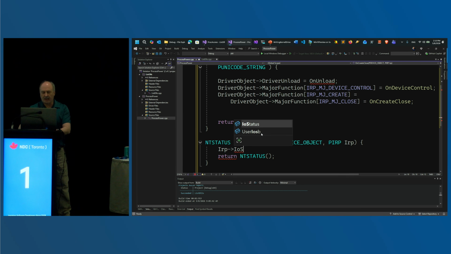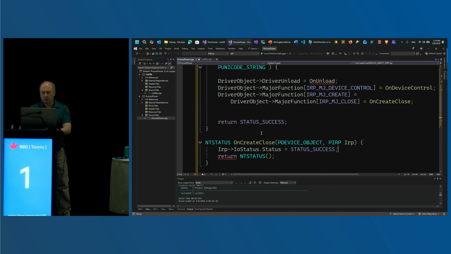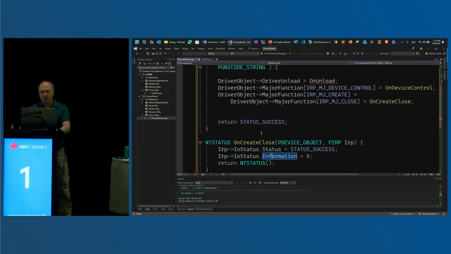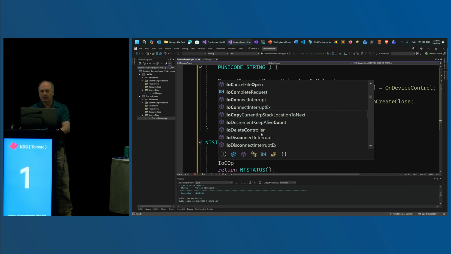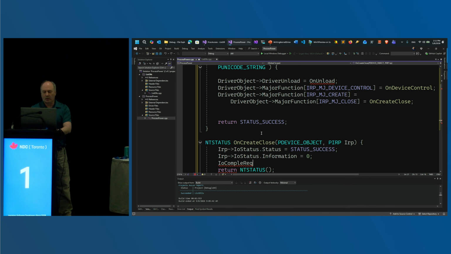The IRP has a member called IoStatus, and there's a sub-member called Status. We're going to specify success, saying this is good. And there's another member here in IoStatus, which is called Information, which might provide more information for the particular request. In the case of create close, there's nothing interesting there. So just specify 0, and then we complete the request, which is calling the function IoCompleteRequest.